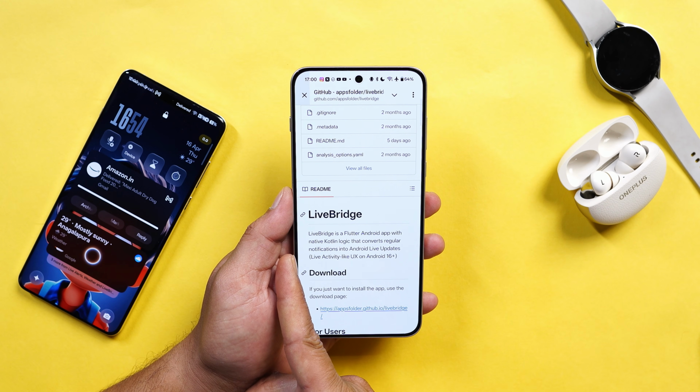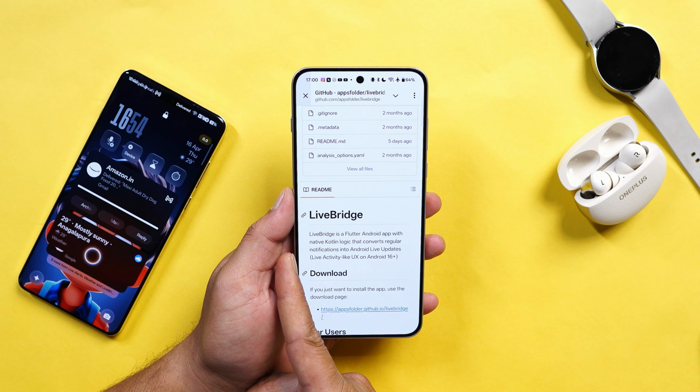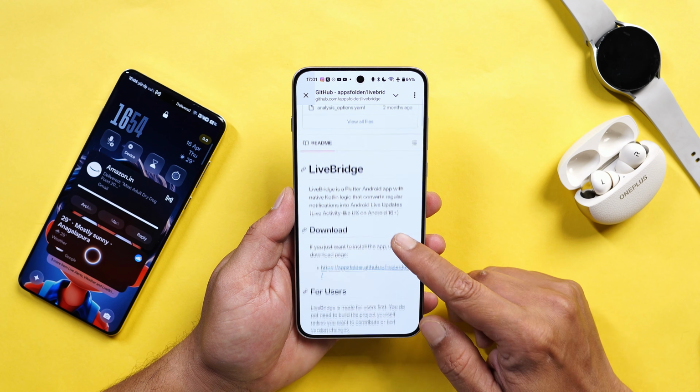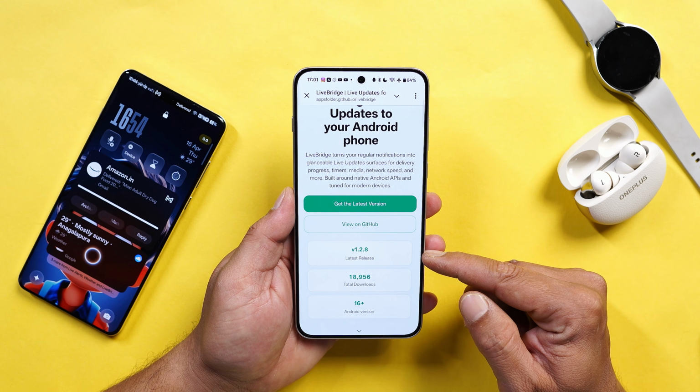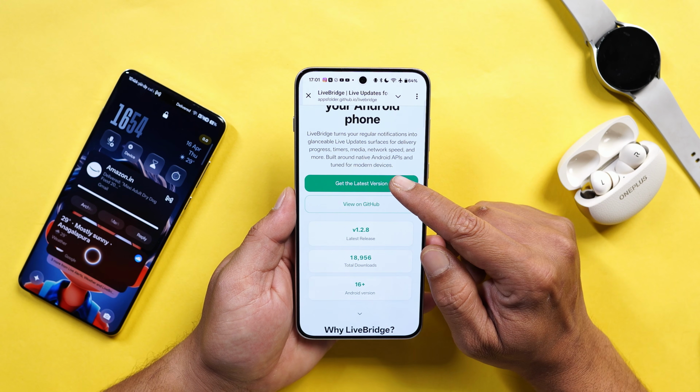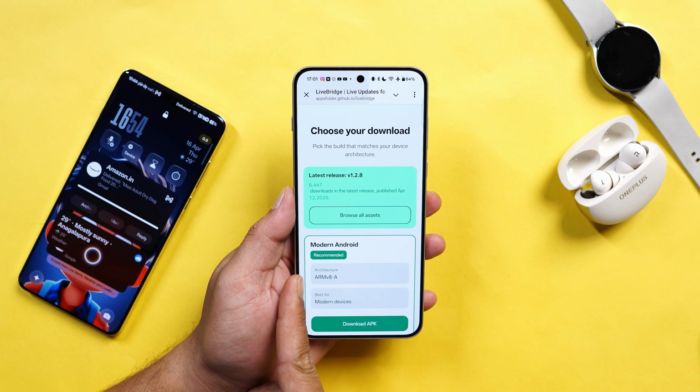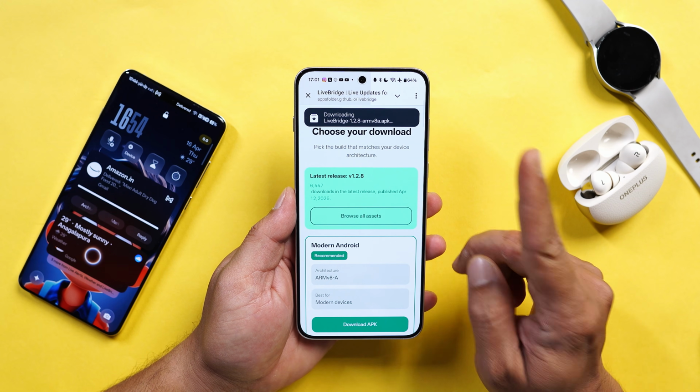And if you see the description of LiveBridge, it says LiveBridge is a Flutter Android app with native Kotlin logic that converts regular notifications into Android live updates. To download this application, you can tap on the link given here, and the latest version is version 1.2.8. Just tap here which says get the latest version, and here you can see it says recommended. Tap on download APK.